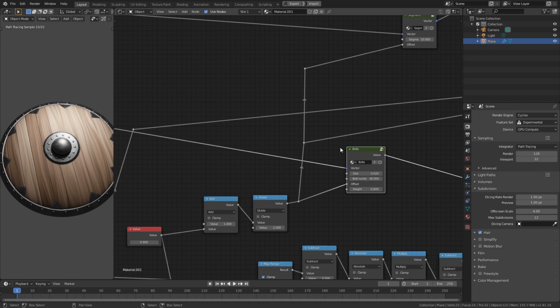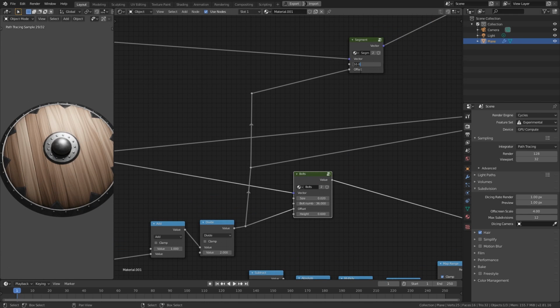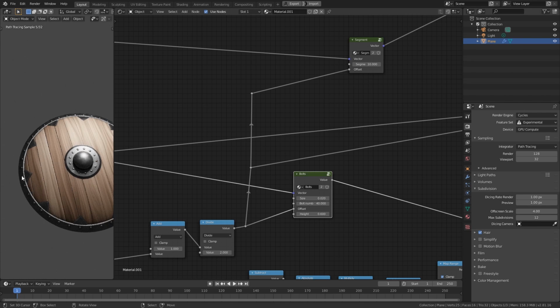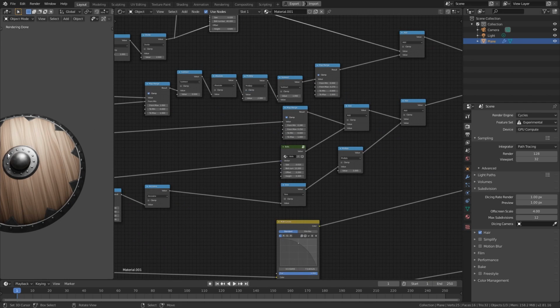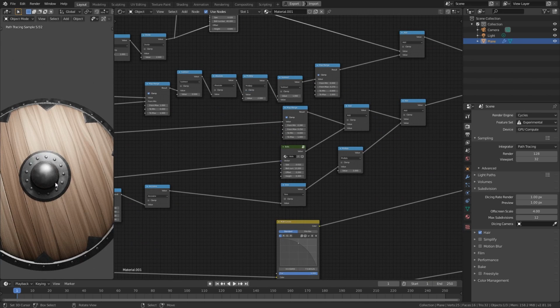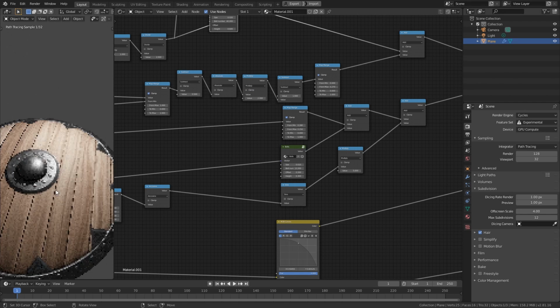And maybe since we have 10 blades, maybe set this to 40. And that means one bolt will always end up at the center of one blade. Okay. And yeah, I think that's it.